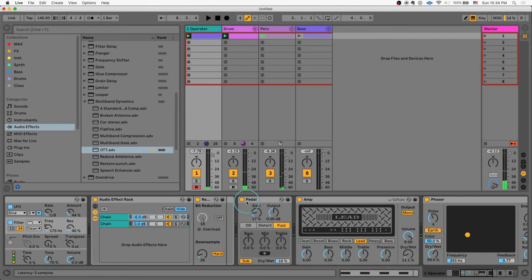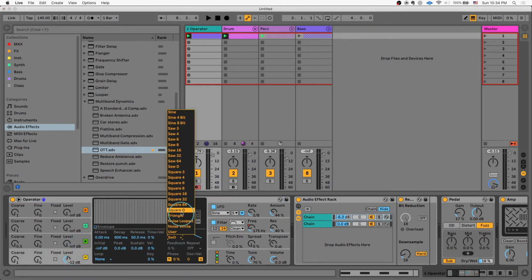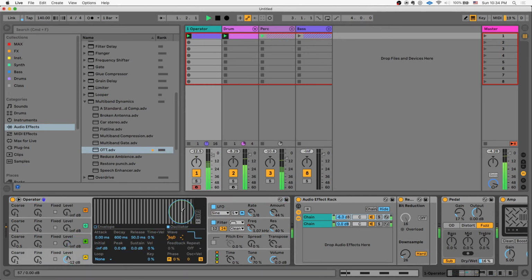So that's the basic concept here. Starting off with our really basic synthesis using a bandpass filter. Just for the sake of example, let's try switching this up to a square wave, see how this sounds. Actually, I really like that. Sounds totally different.